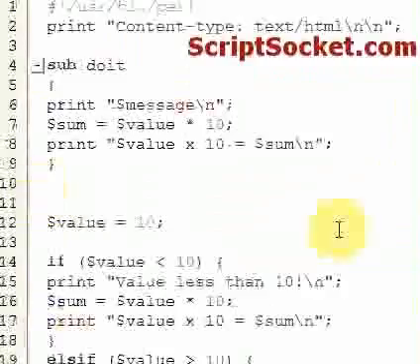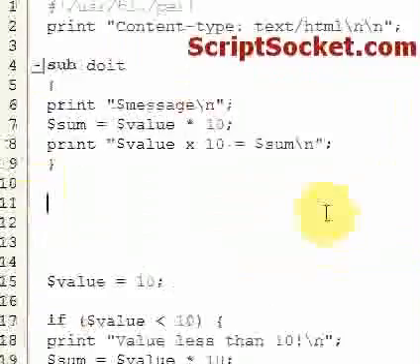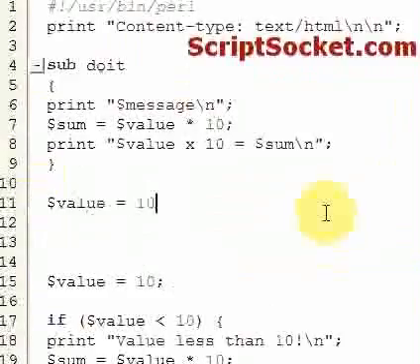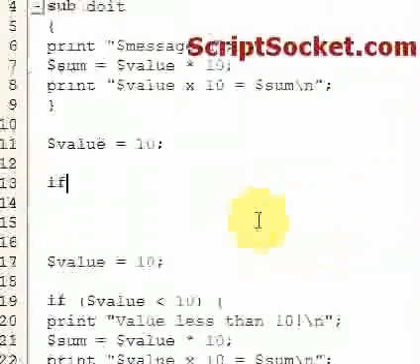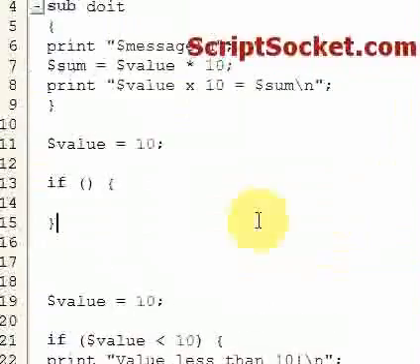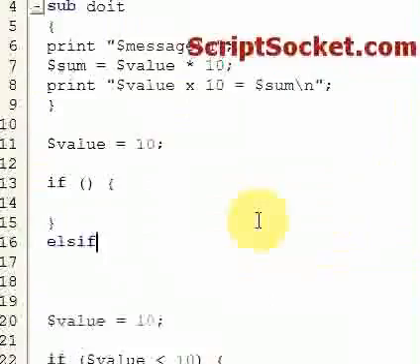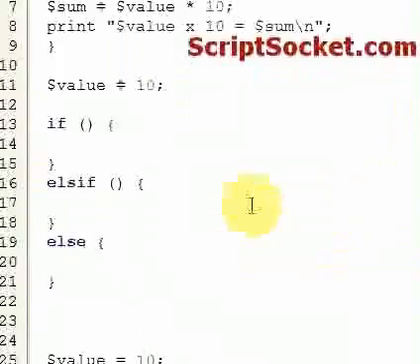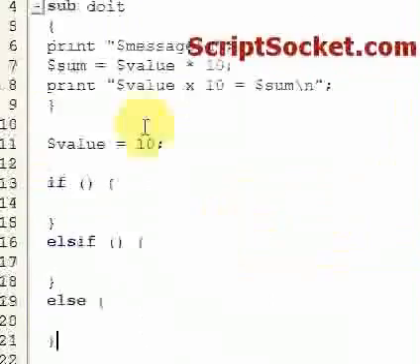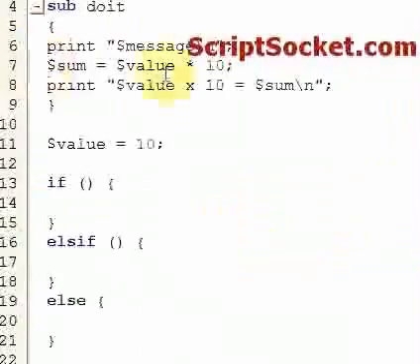Okay, so let me type in again, value equals 10, and our if statements again. Else if, else something else. Okay, so this time we've got our subroutine called do it, and this is what our subroutine does. It's going to print our message, and it's going to do the sum, multiply whatever our number is by 10, and then just print out that whatever the value is multiplied by 10 equals this number.